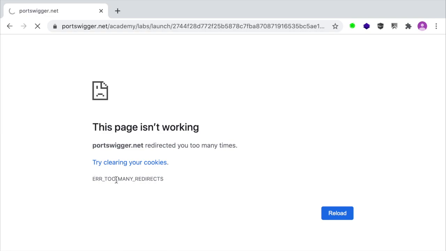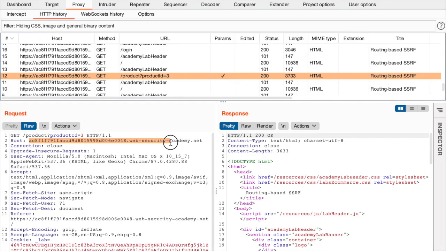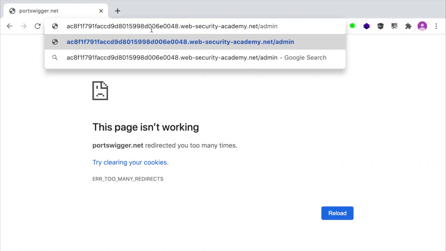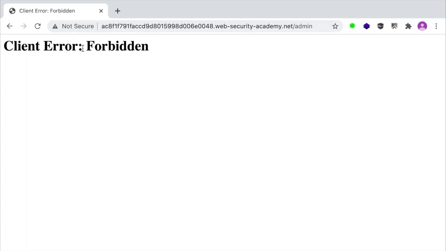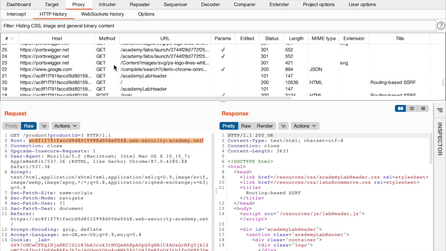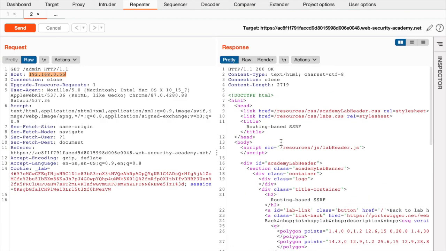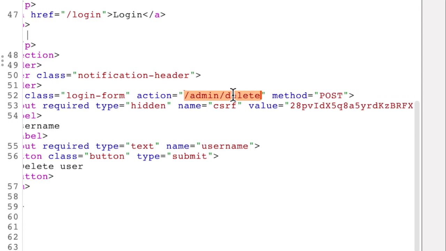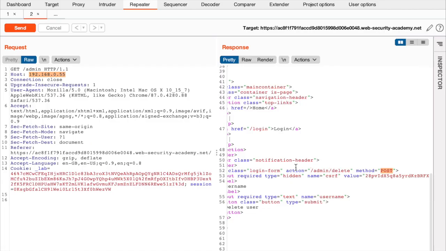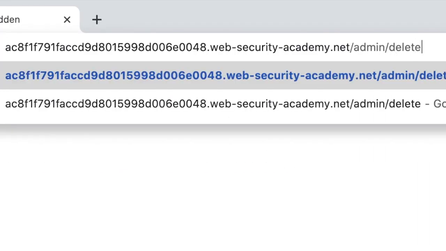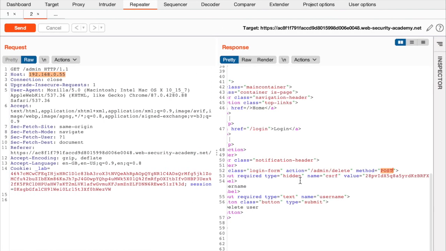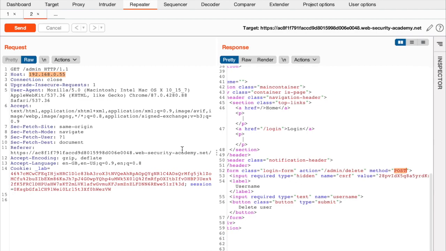So it says here, error, too many redirects. Let's just copy this URL of the web application and choose /admin. All right, so now we have something. Client error forbidden. So from what we've seen in the request that we've been playing with, we have a path to /admin/delete. So let's try to see if there is a GET request instead of a POST. Nope, it doesn't work. So I think maybe we need to just go ahead and play with it from Burp.